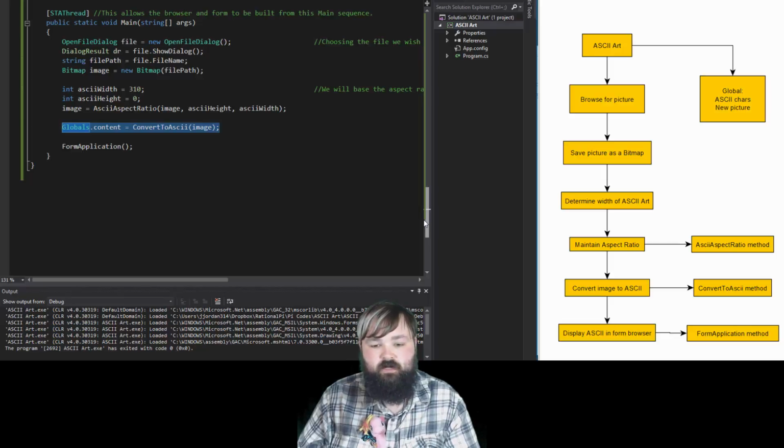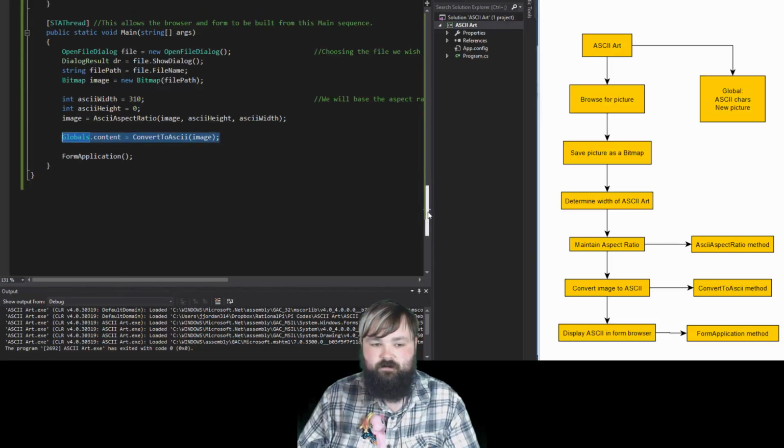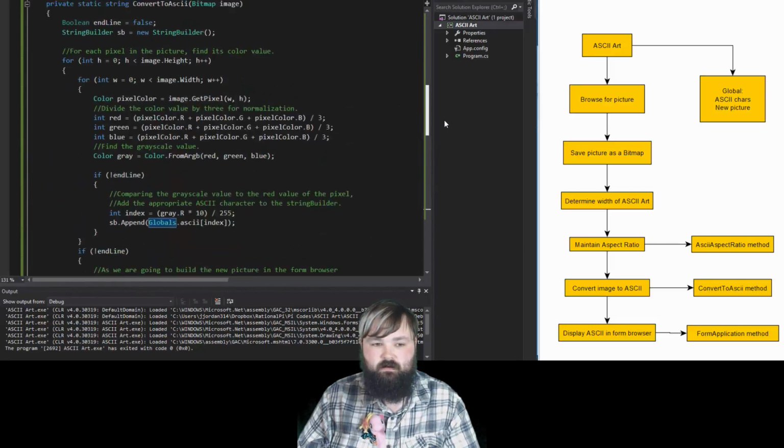The only thing we're going to be pulling into this method is just the original image after we've adjusted its size through the ASCII aspect ratio method. So we are currently here in our flowchart. So this is going pretty quick. So let's see, convert to ASCII.